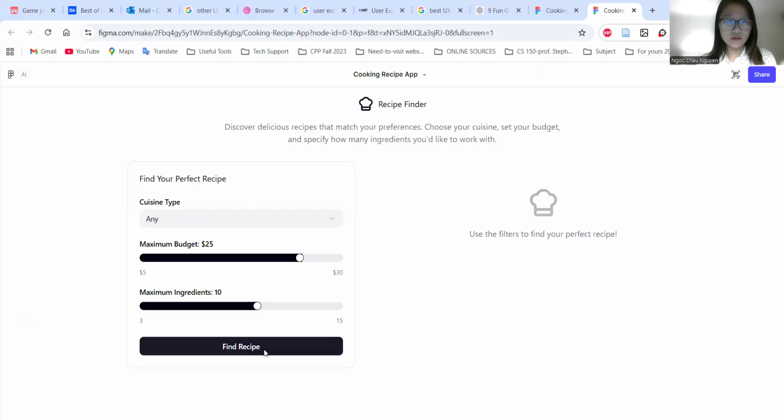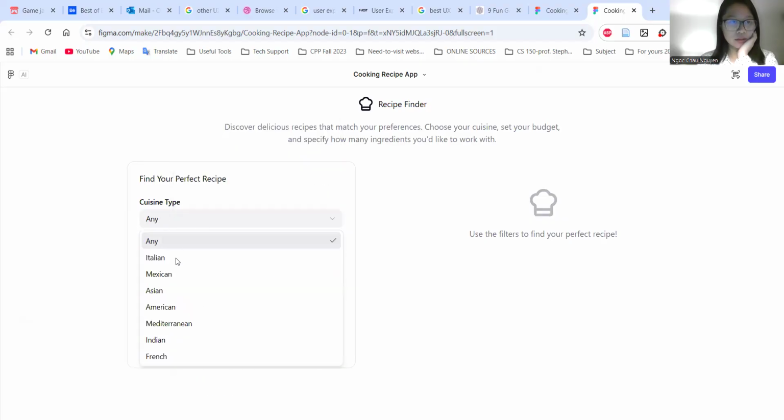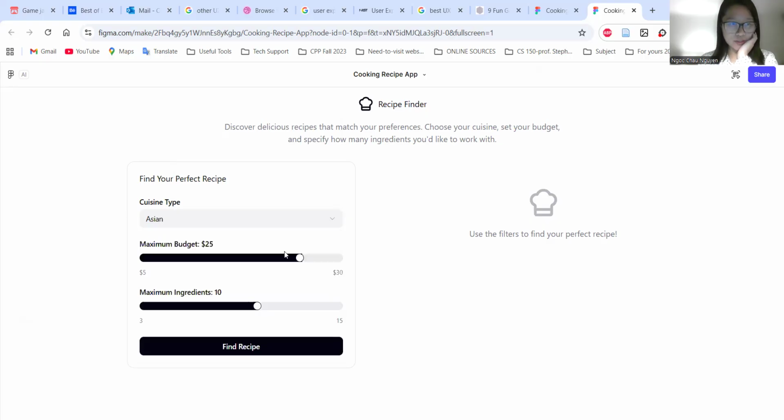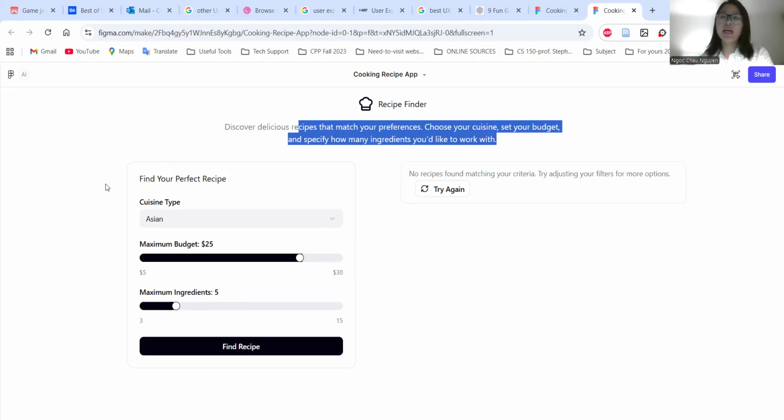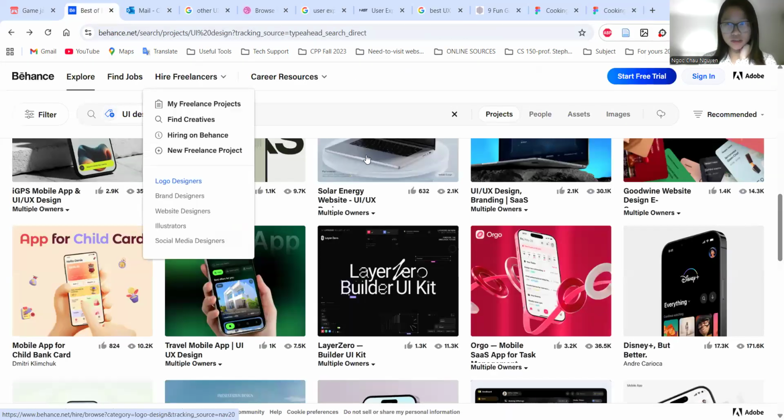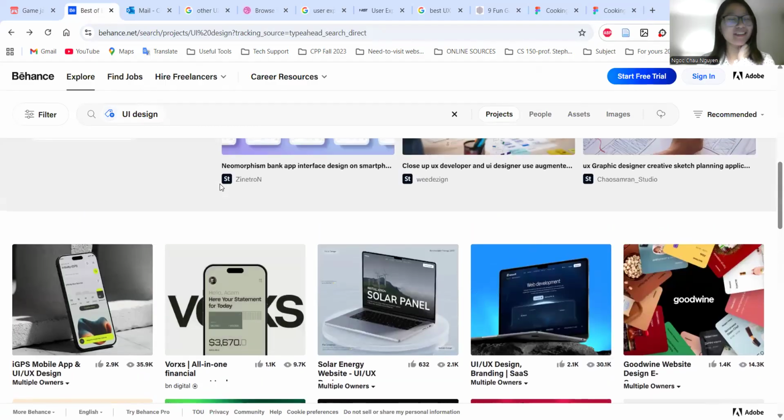Okay. So I type in cuisine. I would just choose Asian cuisine and I put in my budget. I'm not a cook myself, so I choose the minimum ingredients I need, and then I click on recipe. So basically, what I'm trying to say is that on my left hand side is kind of the idea, like what you guys want to put onto your applications, and then I usually go here for ideas.